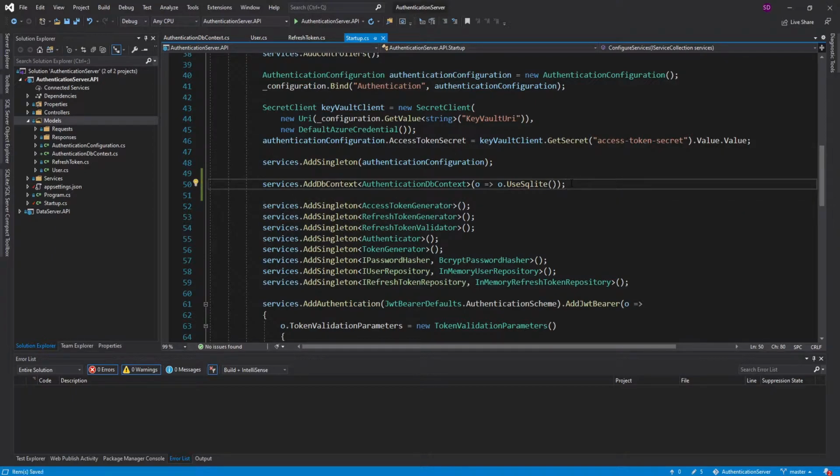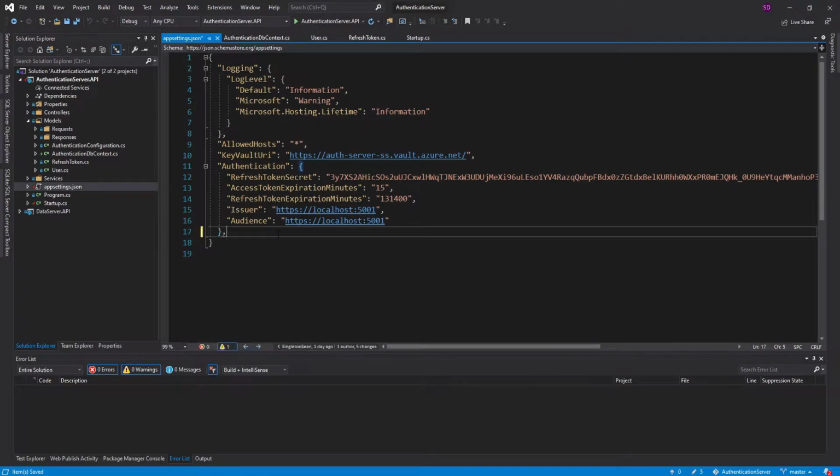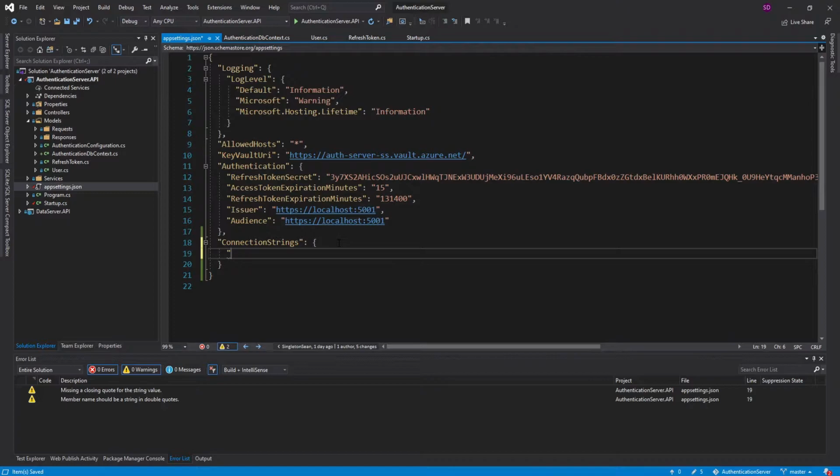So let's get one of those, and I'm going to store that in my appsettings.json. So we can add a section here for connection strings, and we'll call this connection string SQLite, and let's add that connection string. And SQLite connection strings are very simple. All we need is the data source, which will just be the path to the database file, and that'll be a relative path for us, which means we can just put in our database file name. We'll call this authentication.db.